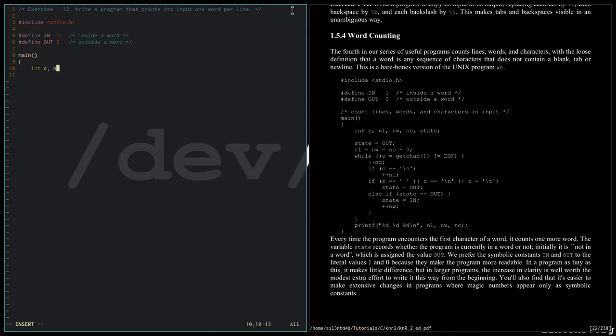So let's copy the word counting program. In this case, we don't need the NL variable or the NW or the NC. That we need to state, so as to determine if we are in a word or outside a word. So, initialize state out.